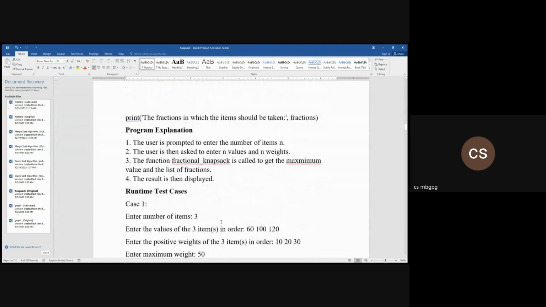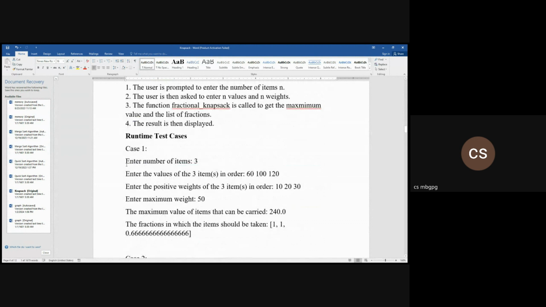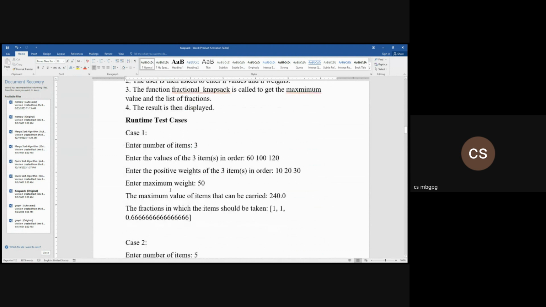So, runtime cases. Suppose in the first case we have entered 3 items. Okay, then it will ask for the value of items. Suppose I have written the values of items 60, 100, 120. Then it will ask to enter the weight of items. These are the corresponding weights of these 3 items. Then this is the maximum weight. This is the knapsack capacity. The knapsack capacity is 50. Then the maximum value of items that can be carried is 240.